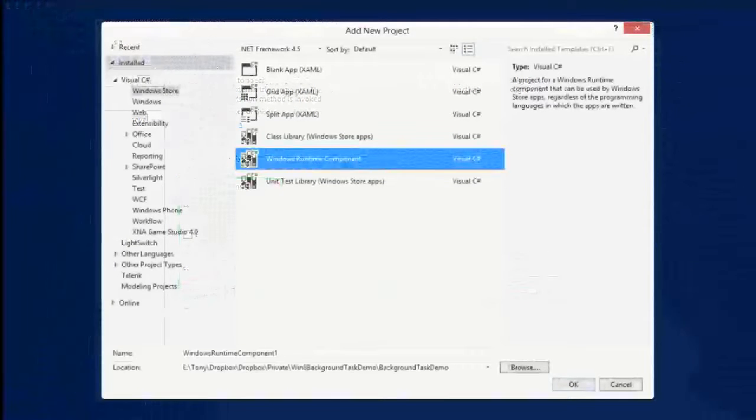The next thing is your background tasks have to be in a Windows runtime component. You cannot put the classes in the app itself. You can't put them in a class library. Any of those, it will not work. It has to be a Windows runtime component for them to operate.